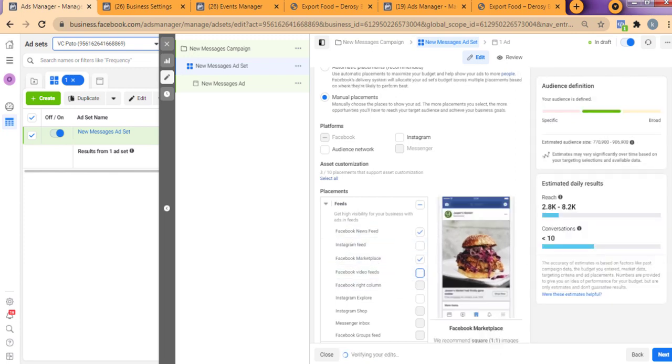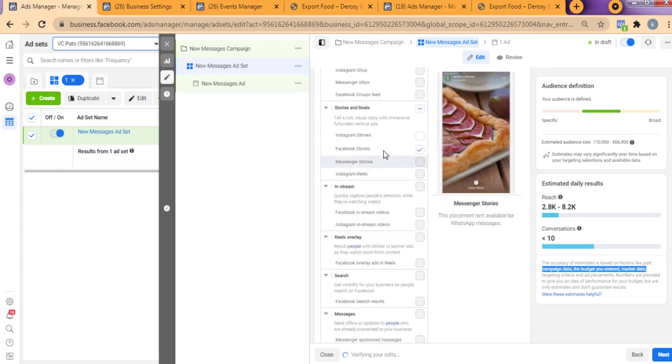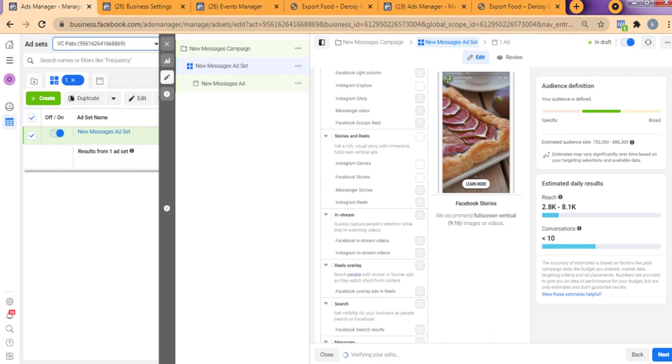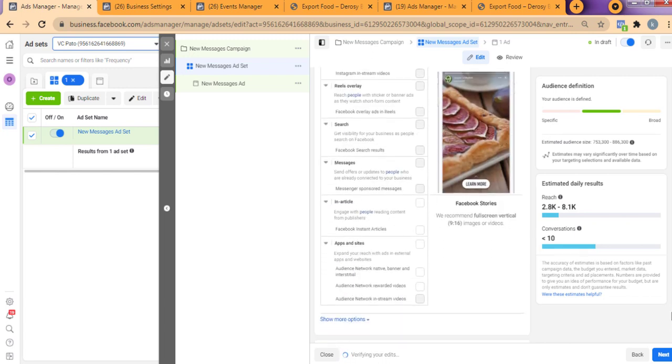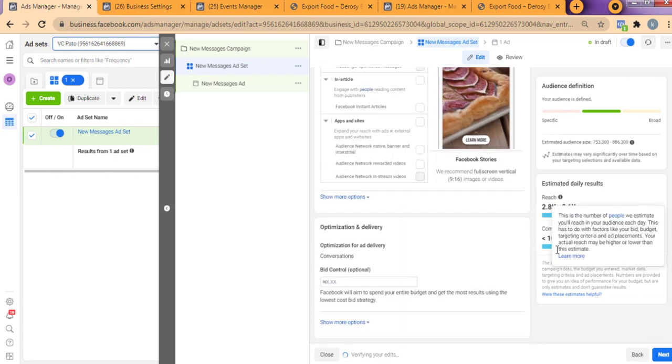But if it is not really a video, you can just turn off video feeds and choose Facebook news feed and Facebook marketplace. You can as well turn on stories if you want your ads to show on stories. If you don't want your ads to show on stories, you just turn off stories. But I'm going to use only Facebook news feed and Facebook marketplace. As you can see, I'm seeing my conversion right here with the kind of targeting that I have done. Because I excluded Instagram, my audience even reduced.